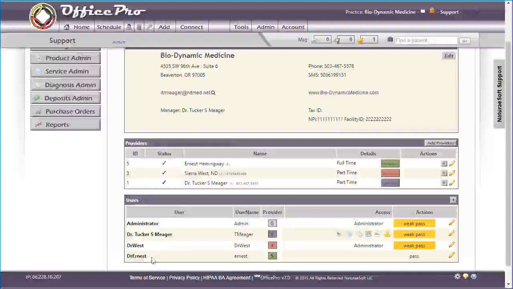This list shows everyone who has access to the system for this clinic, whether they're a provider, an assistant at the front desk, or a technician. You can also set up user access accounts for people outside of your practice, such as a bookkeeper or billing agent. On each user's line, you can see their name, username, whether they're one of the providers on the list above, their level of user access, and recent activity on their user account, such as setting a password.